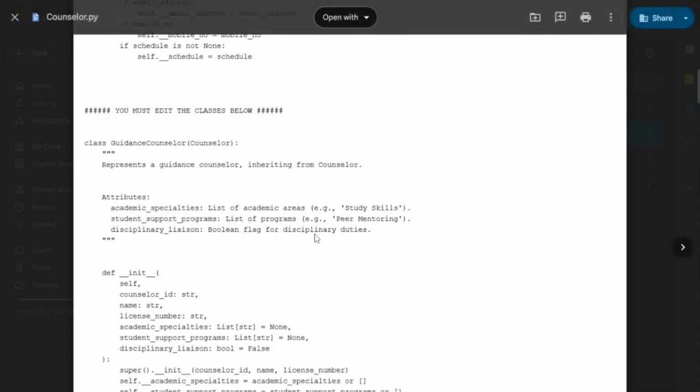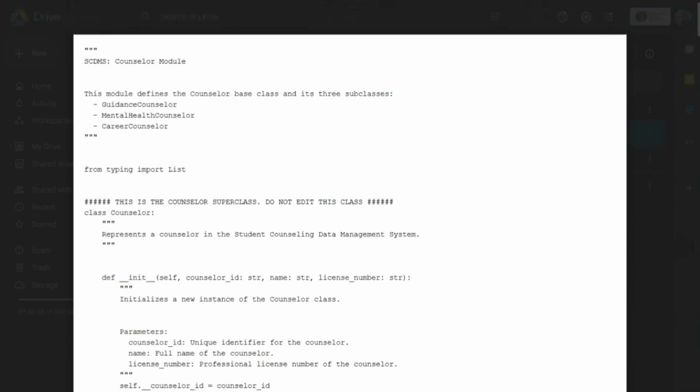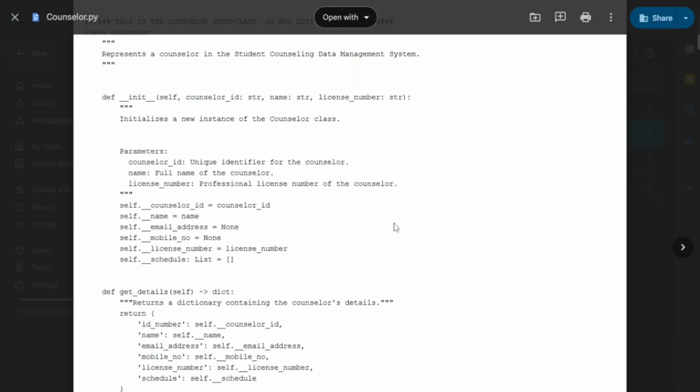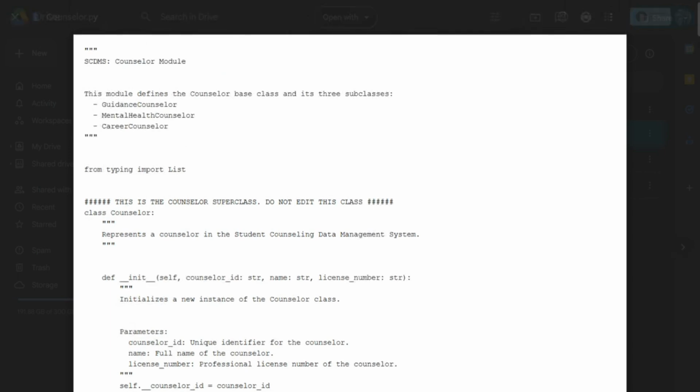These three subclasses for the counselor module help us determine what type of counselor is really needed for this counseling session, and it will really help us determine the right and proper counselor.